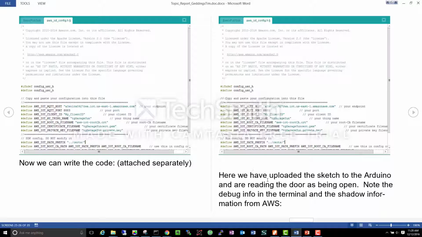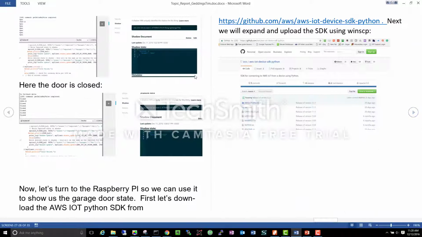And we upload the sketch to Arduino and we read the doors being open on the next page. Note the debug info from the terminal. Let me show you this. Here's the program itself. Here's my debug output showing the door being opened. Here's the shadow from AWS showing the desired state open. Here the door is closed. You can see on the AWS it shows it being closed.